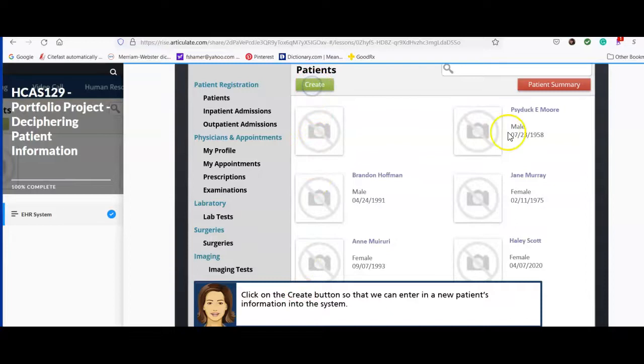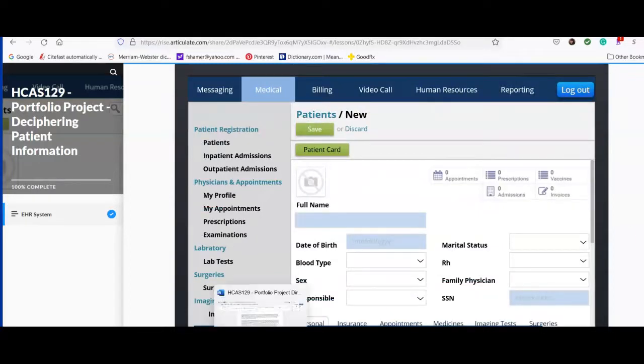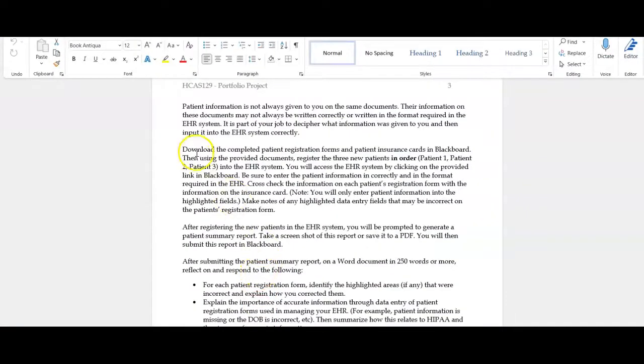So we'll click that create button again. And then let's go back to the directions. It says to download those patient registration forms like I just showed you, as well as their insurance document. And in order, we're going to enter those into the electronic health record system.